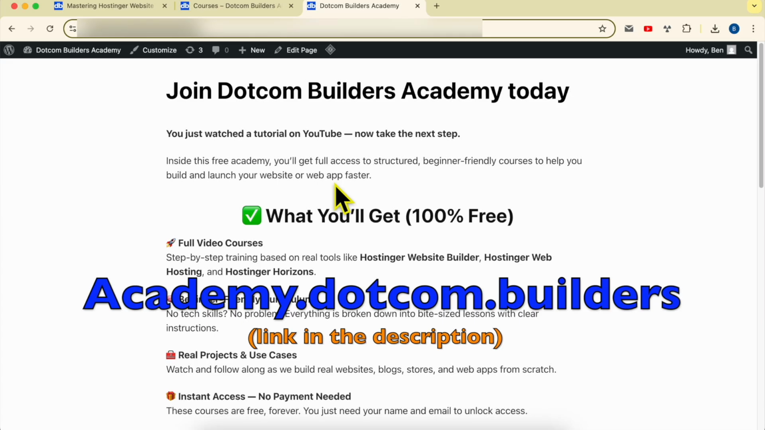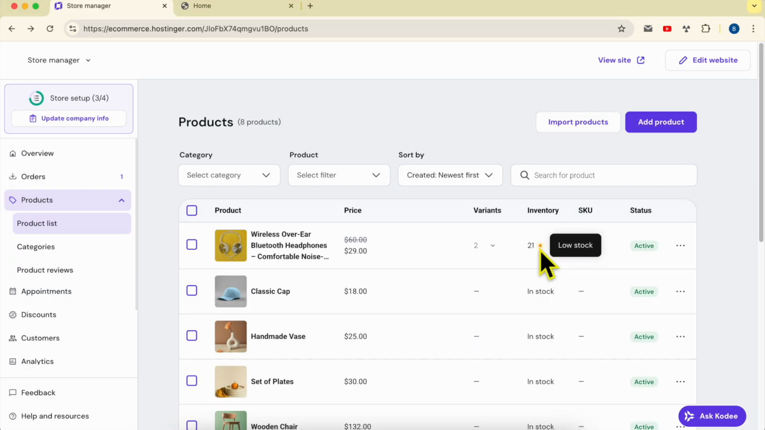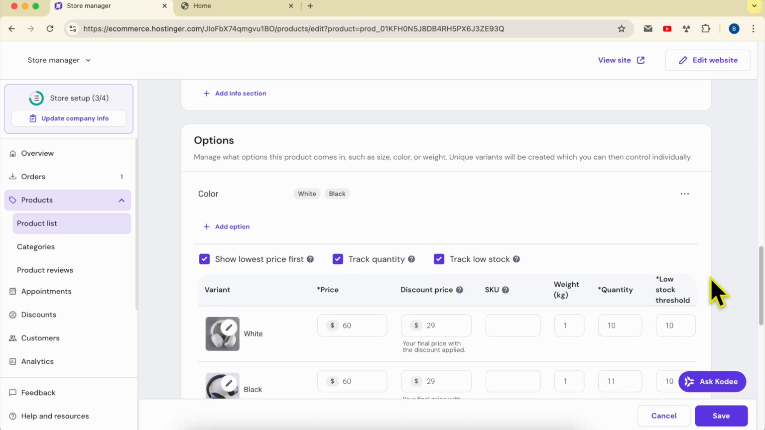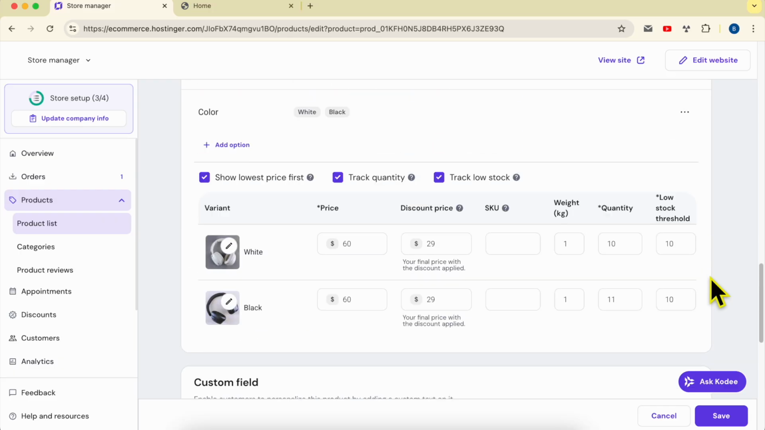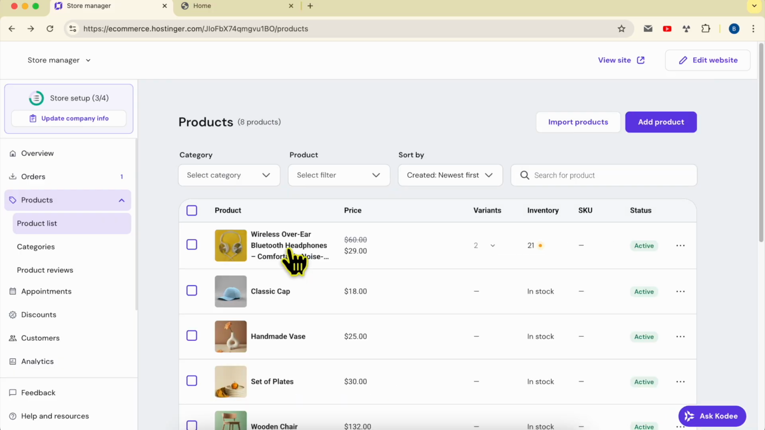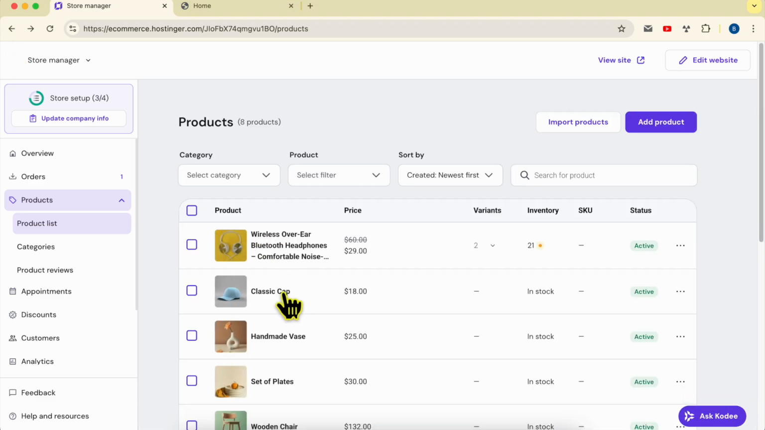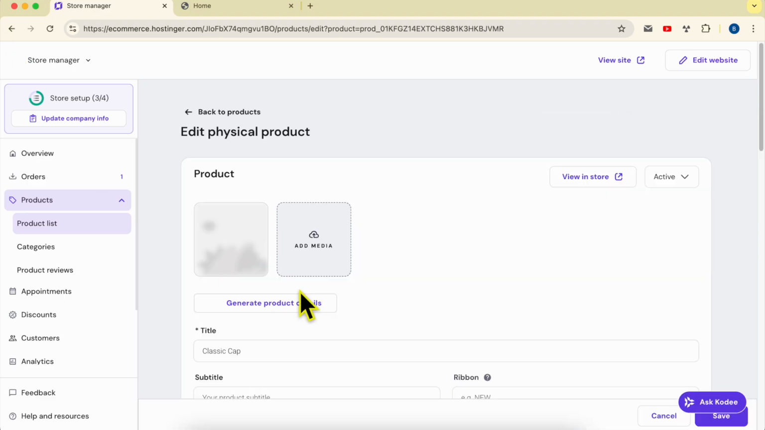Without any further ado, let's continue this tutorial. As you see here, it says low stock. So this is how to know that you have low stock. Let's do the same thing, but this time for a product with no variants. So for this, I will go with this classic cap.